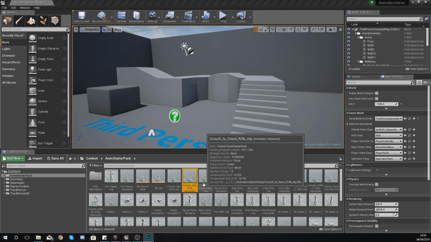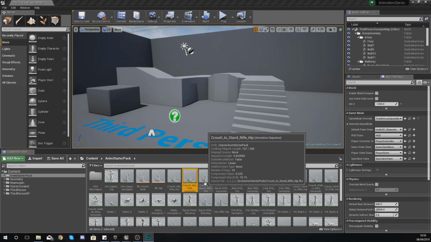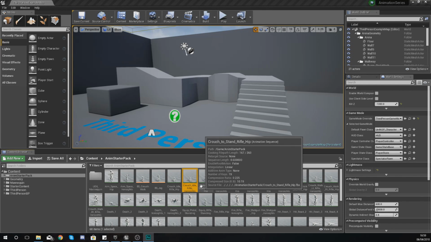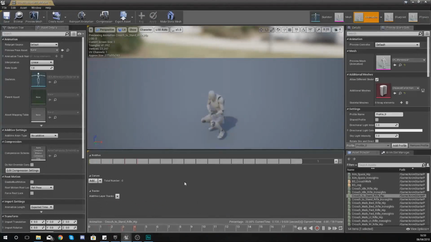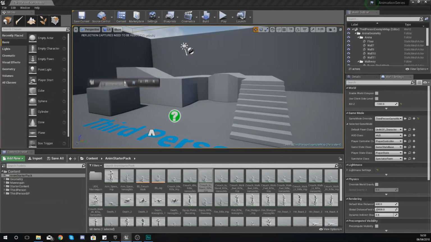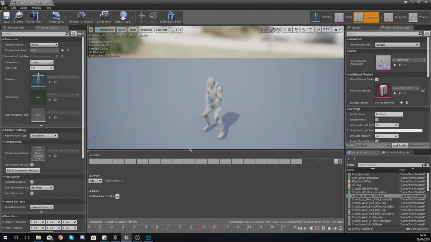And you can tell it's an animation sequence because when you hover over it, it will say it in the top right, but also you are going to have the dark green strip underneath it. If you go ahead and find one of these in your content browser inside of the animation starter pack, you are going to be jumped into the animation interface and it's going to look a bit like this.